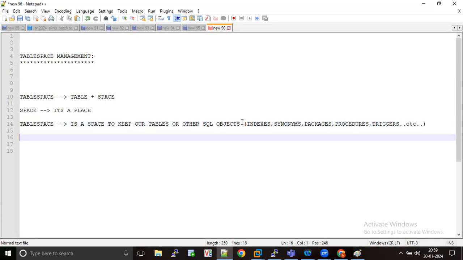So table space is a space to keep our tables or other SQL objects. It is a general example which I am talking about. It is not a real definition which you have to tell in the interview. The actual definition will be different. Those definitions will be discussed in the next class. Okay. Clear up to here? Any questions? These three words, can you understand? Yes, sir.